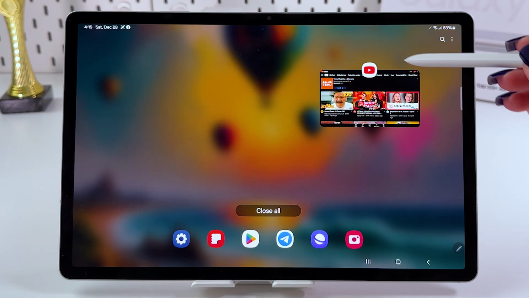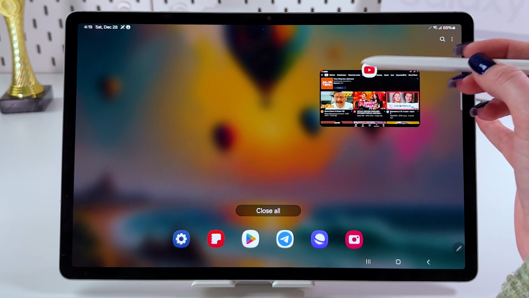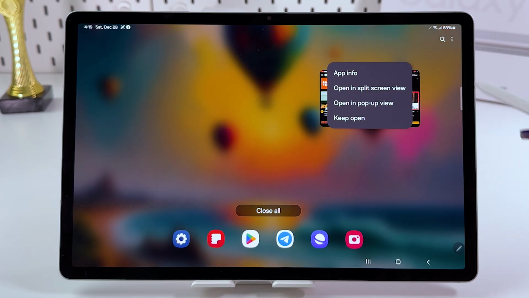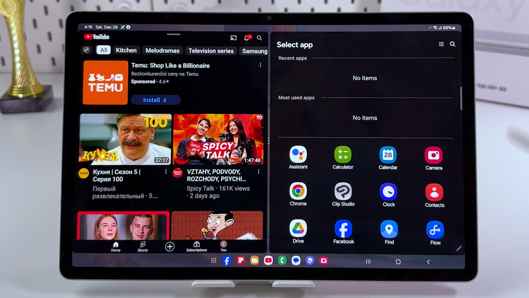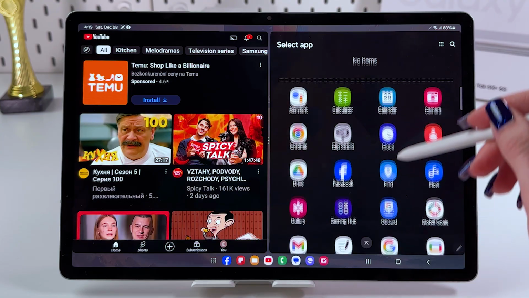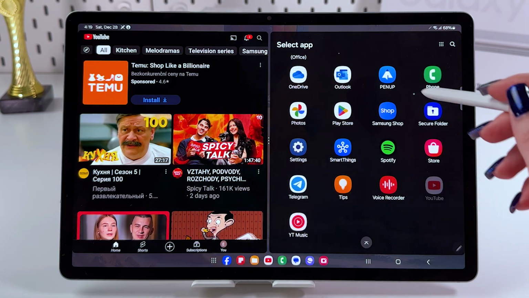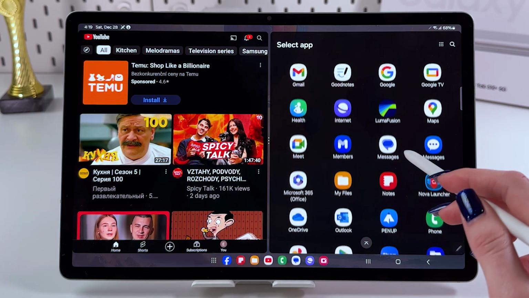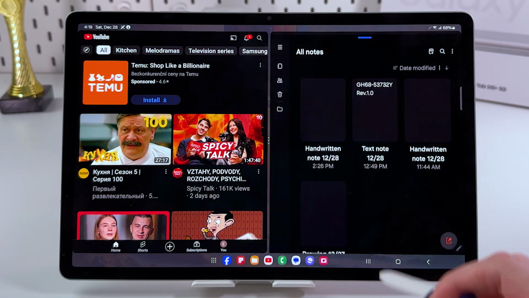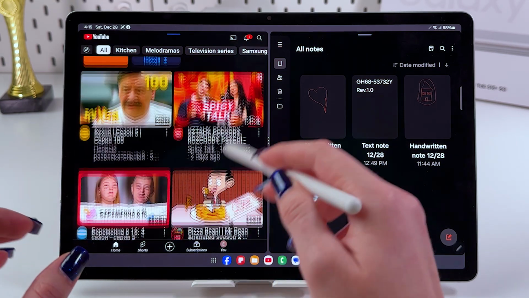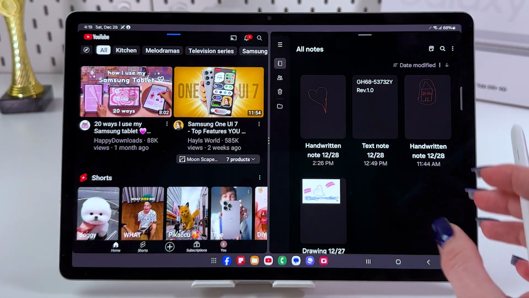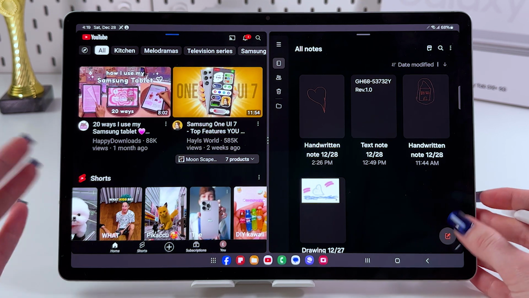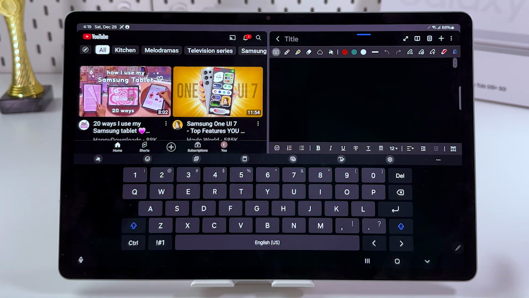And now what we are going to do is tap on this YouTube icon like that. And we get the option to open in split screen view. So let's tap it. And now on the right side, you see this list of apps which support split screen. So you can select something from here. For example, we can choose Notes. And now we have YouTube on our left side and Notes on the right side, so we can use those two apps at the same time. For example, you can watch videos and make notes at the same time.